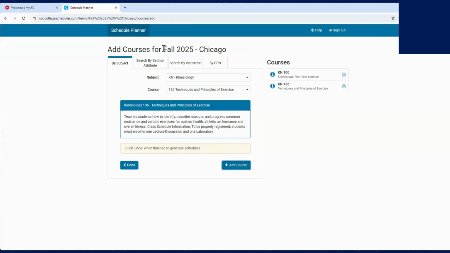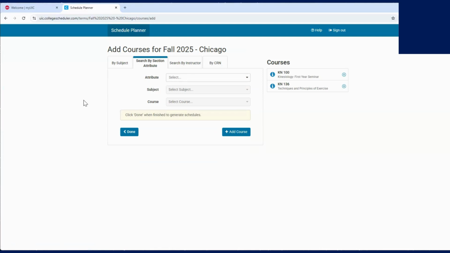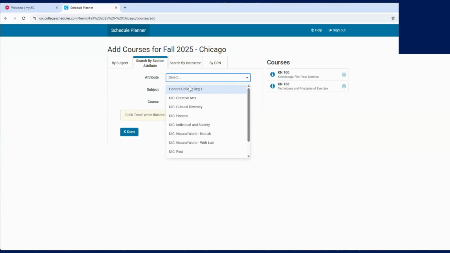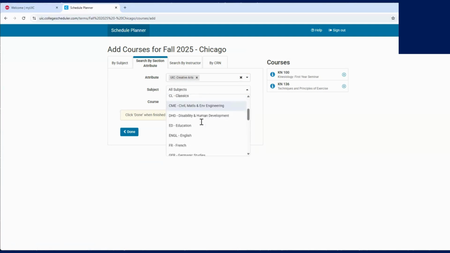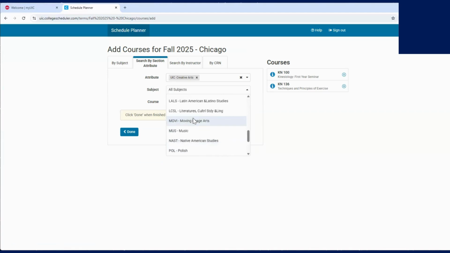If I wanted to search any different way, there are a few options up top here. So the first is section attribute. General education courses at UIC have what's called an attribute. So if you come down here and you click on attribute, let's say that you know that you want to take a creative arts gen ed. You can click here. Then the subject menu will populate all the subjects that have a creative arts course. So you can scroll through here.